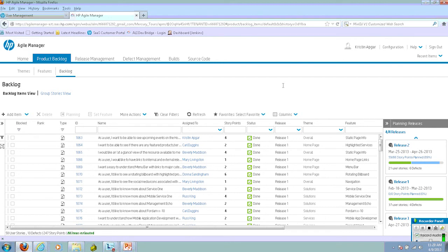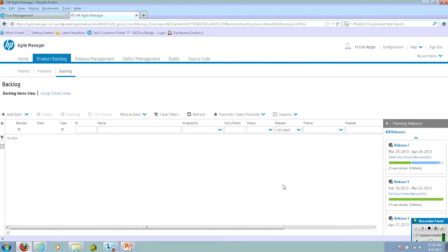The user stories that we want to add to our new release are user stories that haven't already been assigned to a release, or release 1, 2, or 3. So we can reapply the filter, and select user stories that have no value. Currently, there are no user stories that have not been assigned to a release.